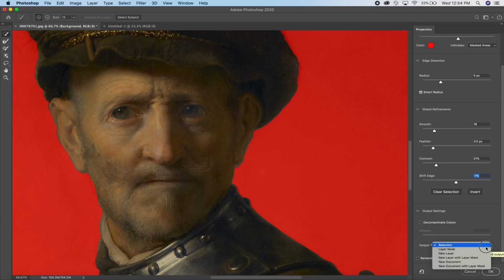So basically, if we look at this output options bar, you can select it, have it output to a layer mask, a new layer with layer mask, and these are things that we haven't learned yet, but we're going to come back to them because this is so important to understand that once we make a selection, there's so much that we can do with it afterwards. Right now, we're just making a selection so that we can copy and paste it into another document.